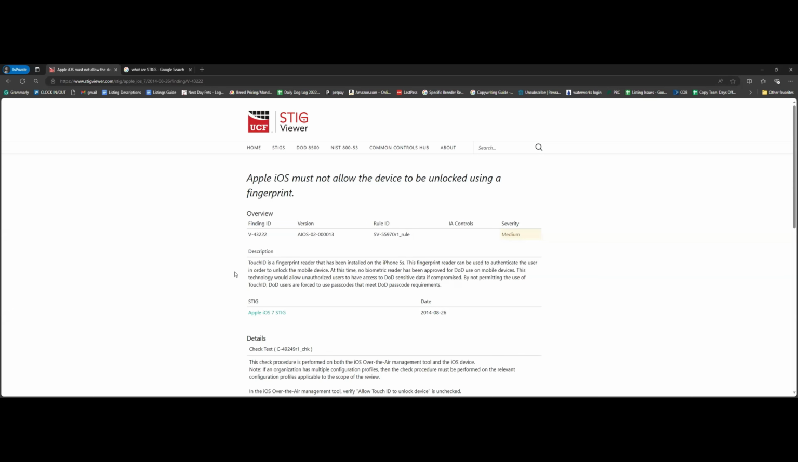So basically, fingerprints have not been approved by DoD to authenticate. This technology will allow unauthorized users to have access to DoD sensitive data if compromised. By not permitting the use of Touch ID, DoD users are forced to use passcodes that meet DoD passcode requirements. So basically, by DoD requirements, they're requiring that you have a passcode.